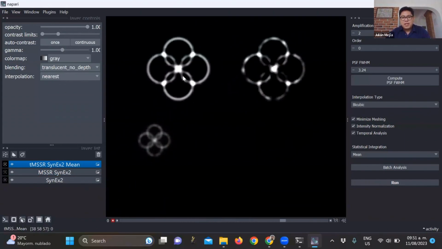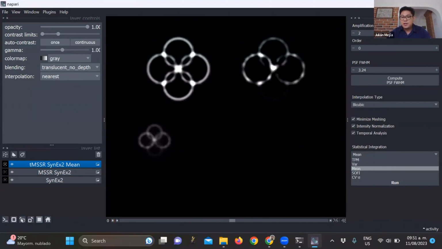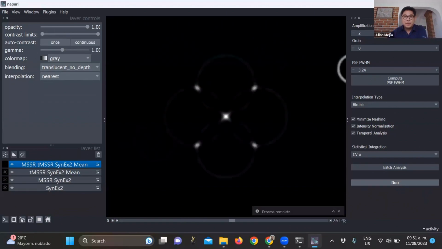Remember that I mentioned when I was talking about SE, that you won't be able to distinguish the center of the intersection of the circles, where with this integration, you cannot see it either. But let's see what happens if we change to another kind of statistical integration. Let's do something like this.